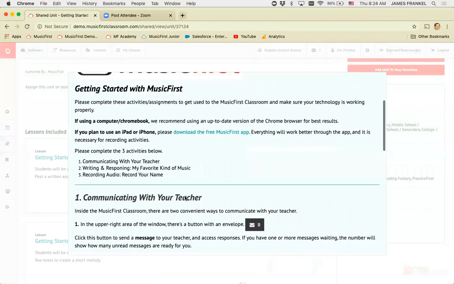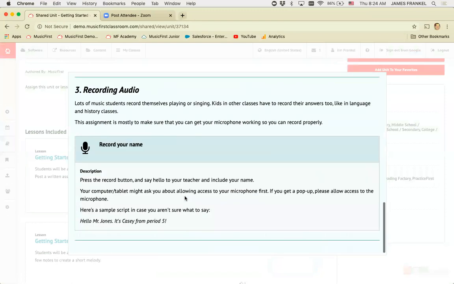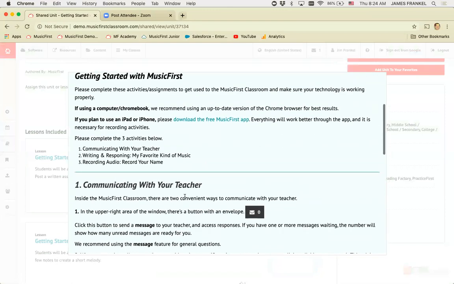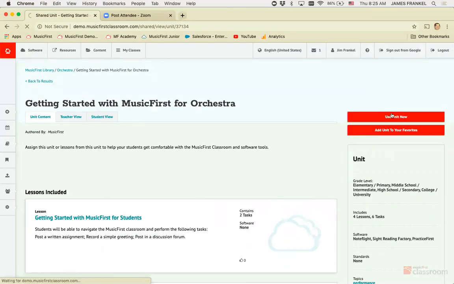So I'll click Getting Started with MusicFirst Student. What is this? Communicating with your teacher, writing and responding, recording a little audio. So it's 3 tasks for the kids to do. Really simple, right? So I'm going to say, you know what? I want to use this unit now.